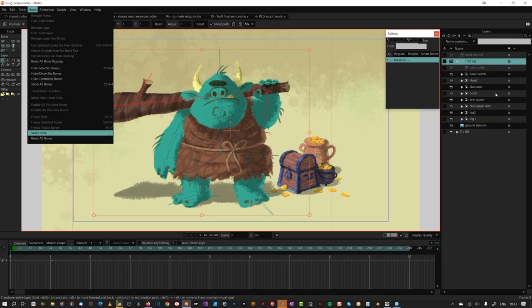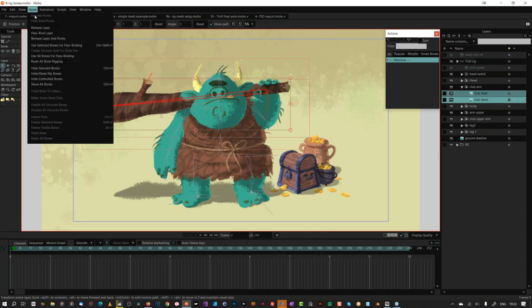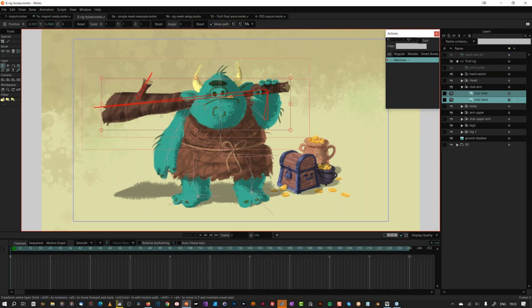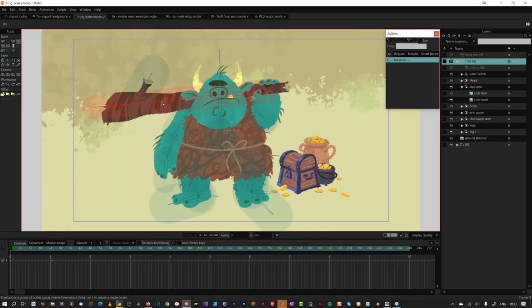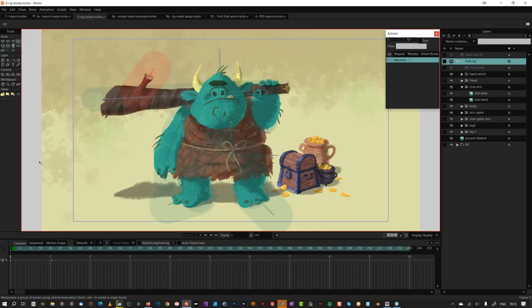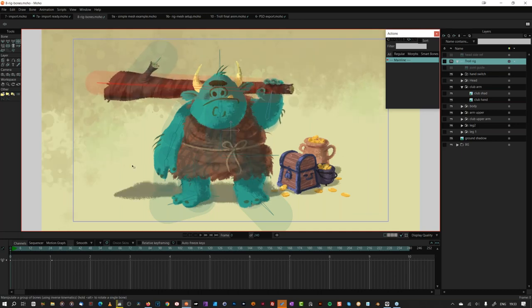I need to go to club arm clone. That's better. And use bones for flexi binding. And now hop back to the bone thing, and I get slightly flexible bone deformation, but it's not affecting any other part of the body.